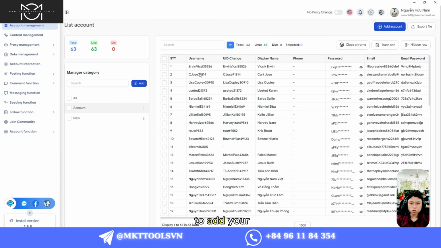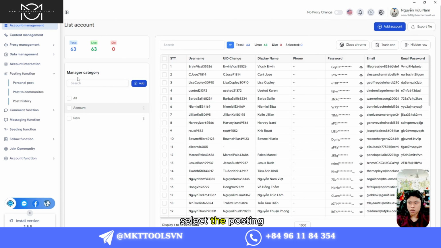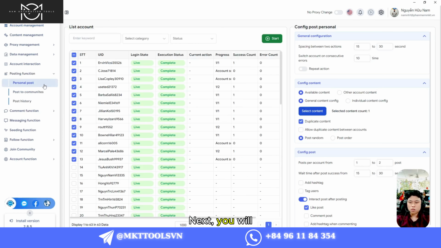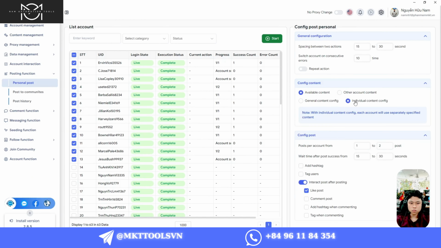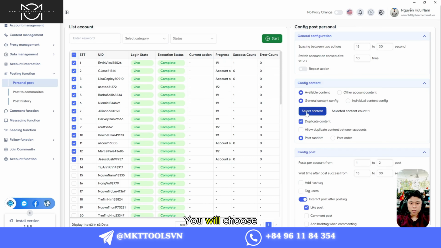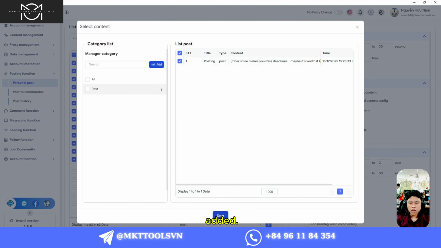First, you need to add your Twitter account to the software. Then you will select the posting function. Next, you will choose the personal post feature. Here you will install your own configuration. For example, you choose content. You will choose the content that you have already added.